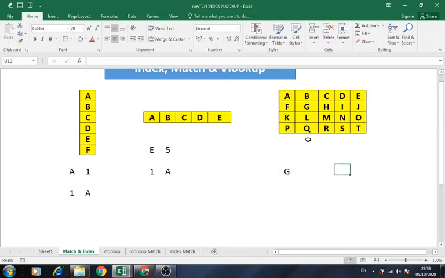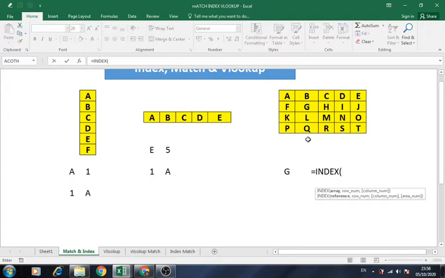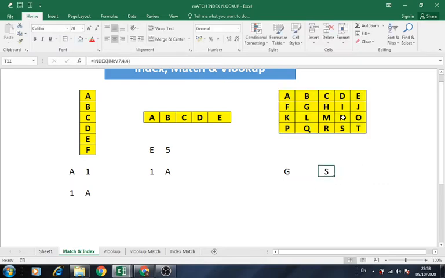If I want to pick up yes, then I have to write index. In this reference, the row number of yes is first, second, third, fourth. It is in the fourth row and it is in the fourth column. Yes, we got it. Okay. So I repeat, match will give us the position, whereas index will give us the value from a list.